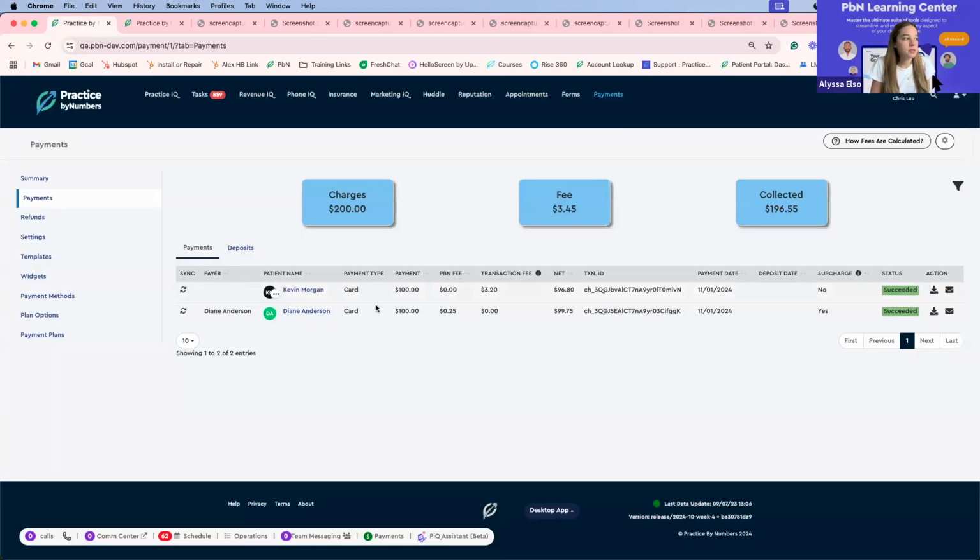So from here, you'll view these payments. You can also download this receipt as a PDF, or you can email the receipt to the patient. But once they've made the payment, they should already receive that receipt emailed to them. As you can see, it'll tell us the payment type, the payment amount, the PbN fee, so the fee that the practice was charged, and then what the practice nets. So PbN fee and transaction fee are going to be what the practice takes care of. And then you're going to see that net amount is what you're actually going to receive from this $100.